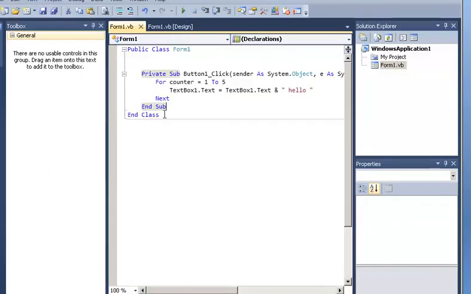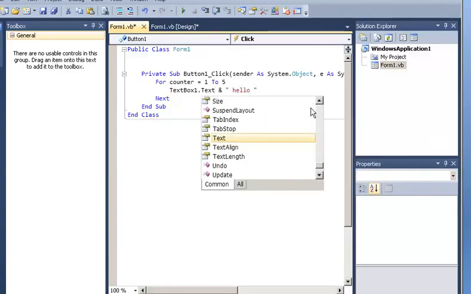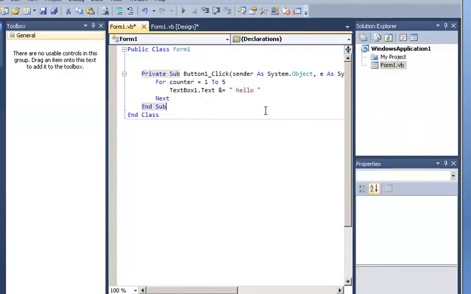Now if I want that to happen 10 times, instead of doing 5, this is very simple, I want that 10 times. So then F5, 1, 2, 3, 4, 5, 6, 7, 8, 9, 10 hellos.